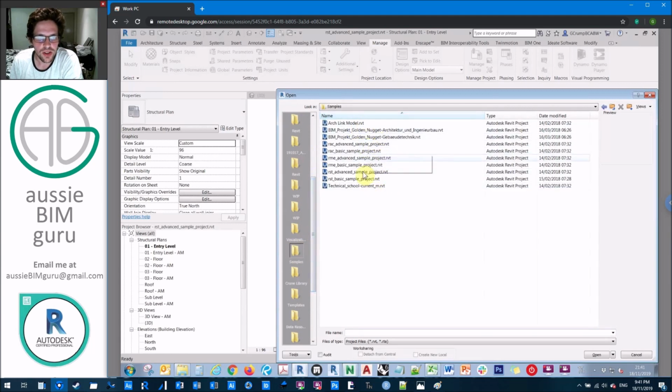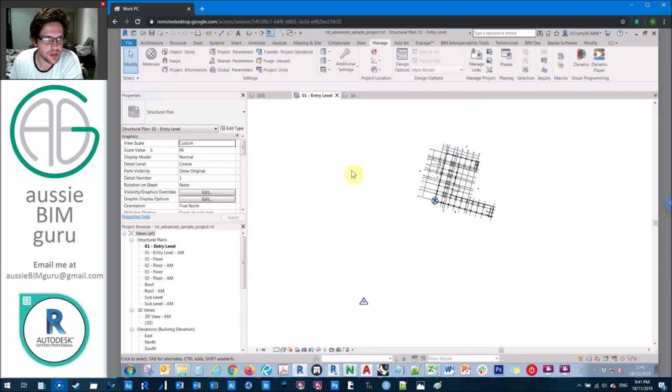So what I've used to generate this one is the mechanical advanced sample project for services and the structure advanced sample project for structure, because we're going to be clashing beams against ducts. Well, I have clashed beams against ducts.